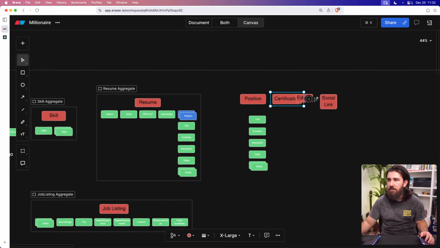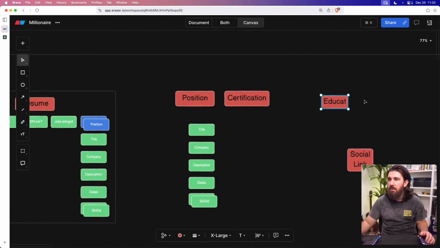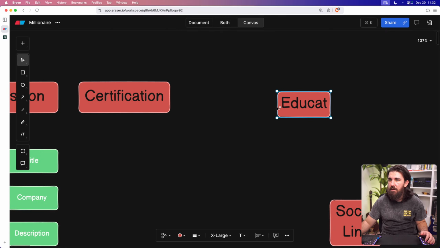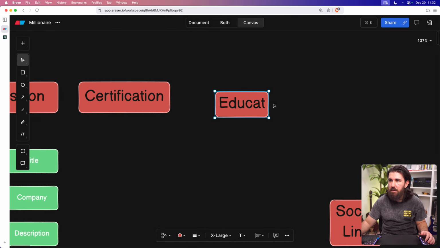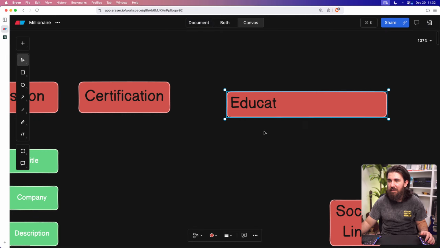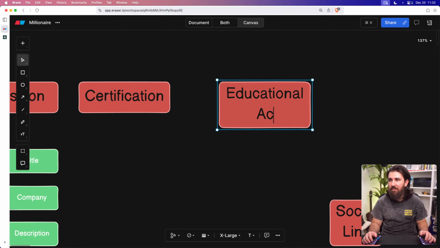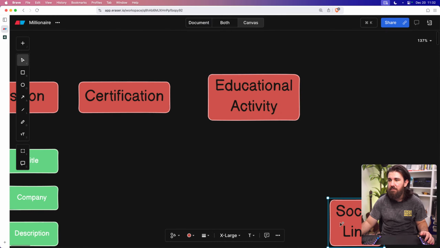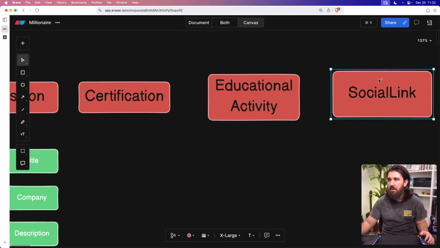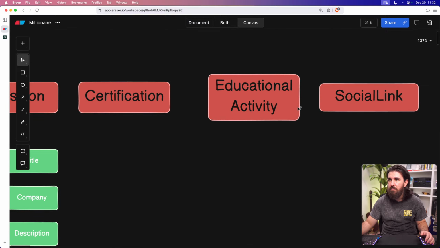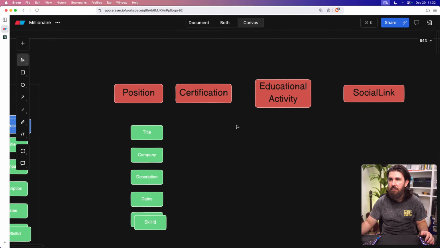Okay, so yeah, this definitely changes things. Why don't you want to resize? There we go. And social link. And this can be this. Okay, we got some new aggregates now.